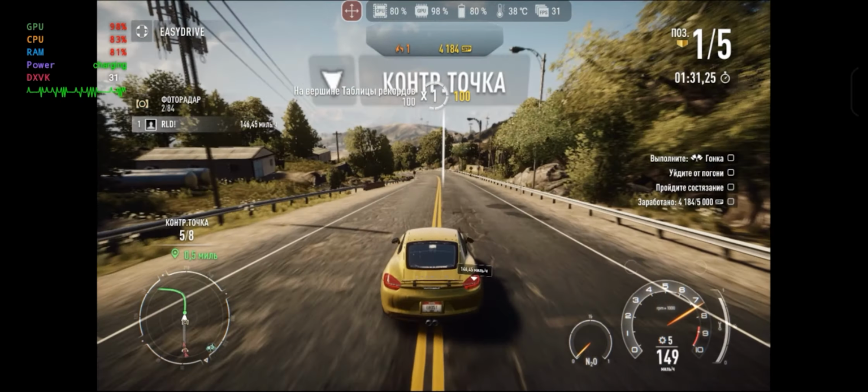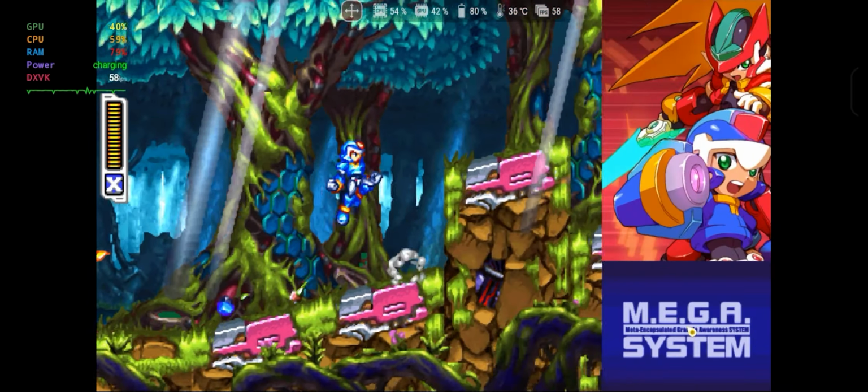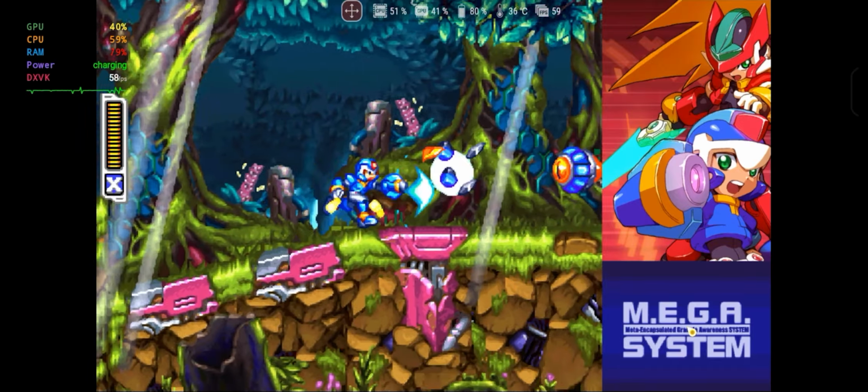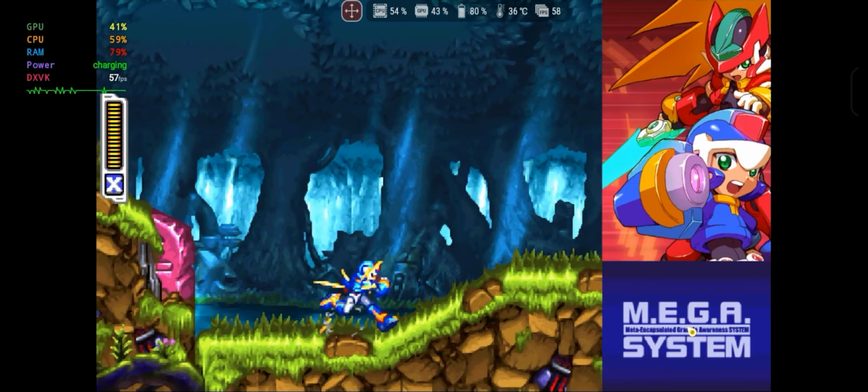I started with something lighter on my device, Mega Man Zero ZX. Being a Nintendo DS game ported to PC, it will probably run on any device.